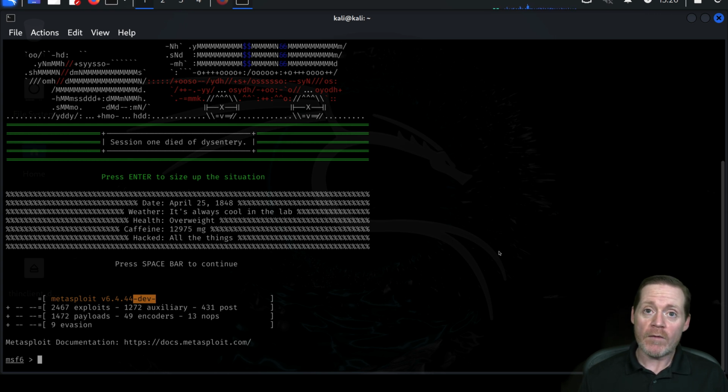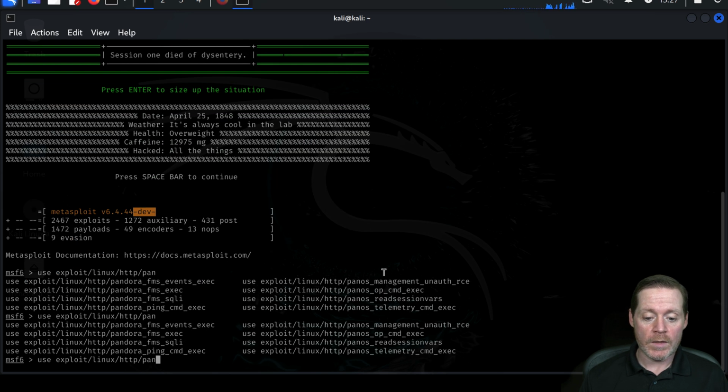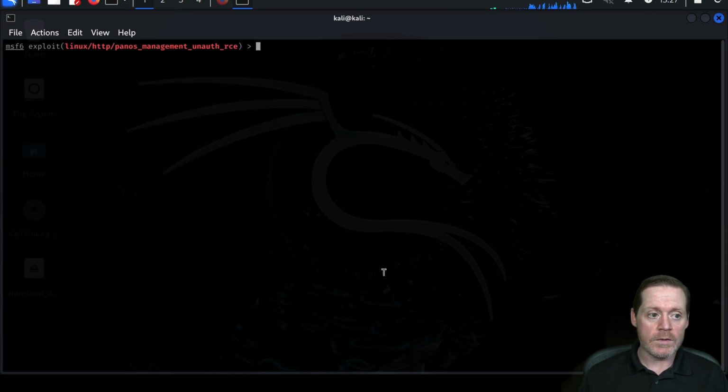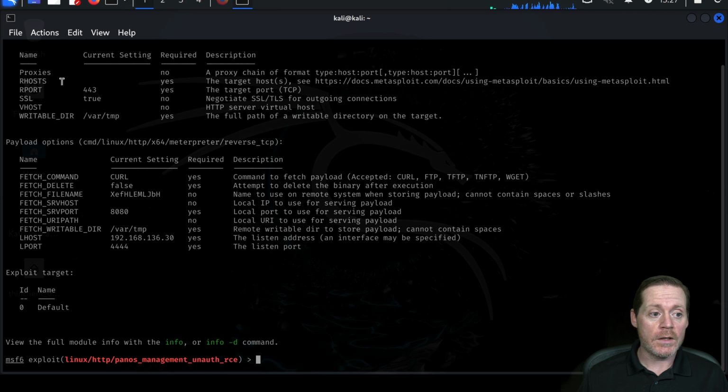But essentially, once we have Metasploit open, we can do use. We'll do use exploit, and you can do tab completion here. It's under Linux, then HTTP, then panos_management_unauth_rce. And then if I clear that out, you can see this is what it will look like. You want to set your options. You want to set your RHost. So we go options. You can see our options here. And then we want to set your RHost.